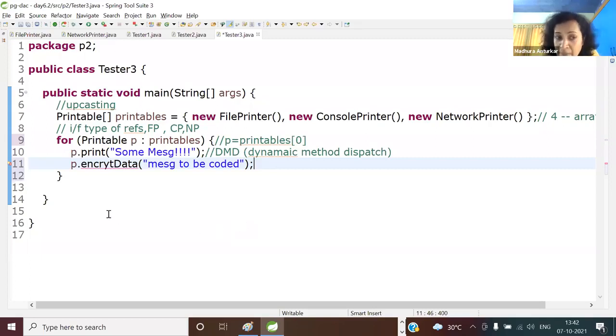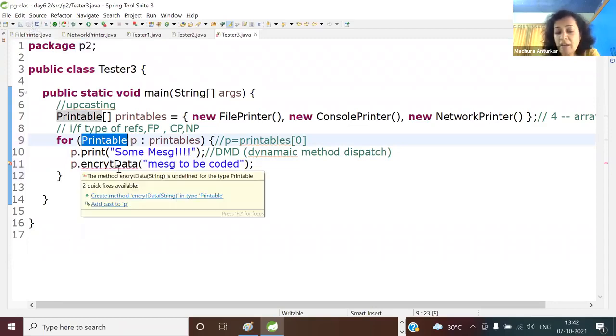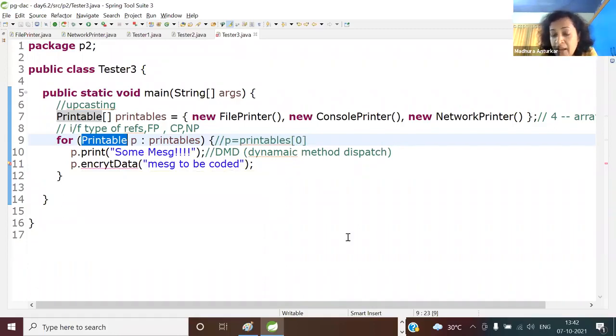Okay, so what is the type of p? It is a Printable. So here, where will your compiler go? The compiler will go into your Printable interface. And if you don't trust me, and you shouldn't, just take the cursor here and you will see the method encrypt data is undefined for the type Printable. So is there any way to tell the compiler that don't look into Printable, but look elsewhere?